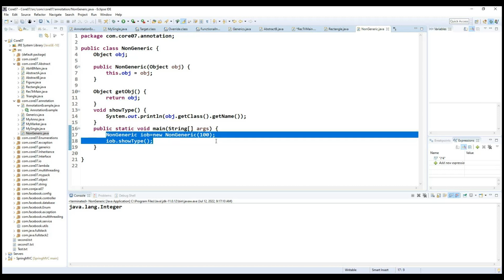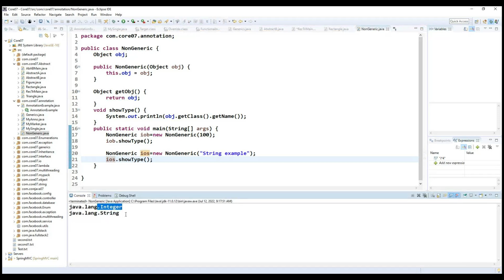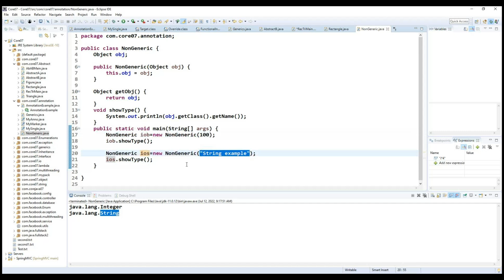So for example, now another object. Instead of IOB, I am going to use IOS, and I will make it string-related information, a string example. Whenever I call it on the second object, the first one prints Integer and the second one prints String, because we provided 100 and here we are providing a string.